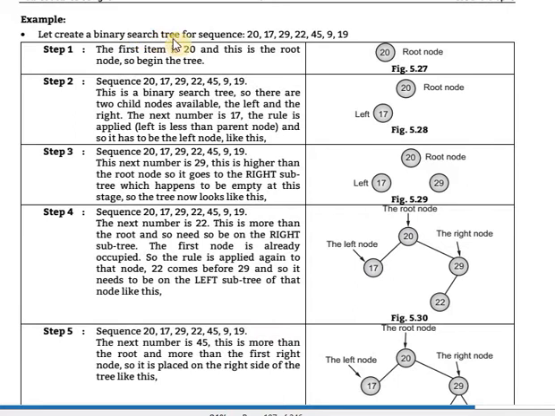Example: to create the binary search tree for the sequence, for example, 20, 17, 29, 22, 45, 9, 19. What is the first step? The first item is 20, and it is the root node, so it begins the tree. 20 is the root node. Next, the sequence 20, 17, 29, 22, 45, 9, 19. This is the binary tree, so there are two child nodes available, the left and the right.